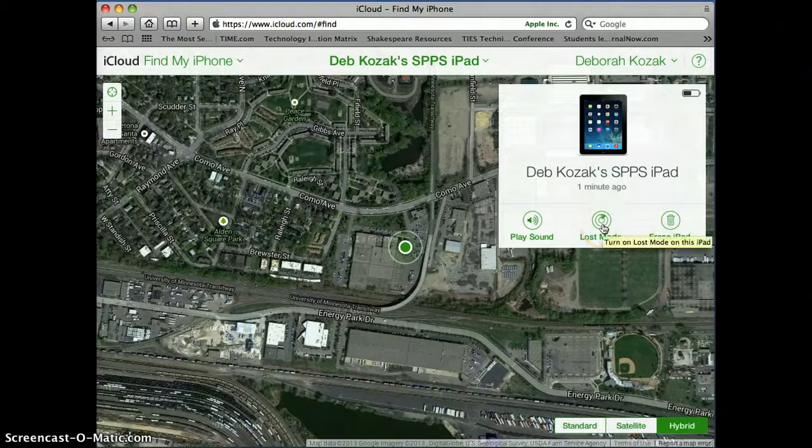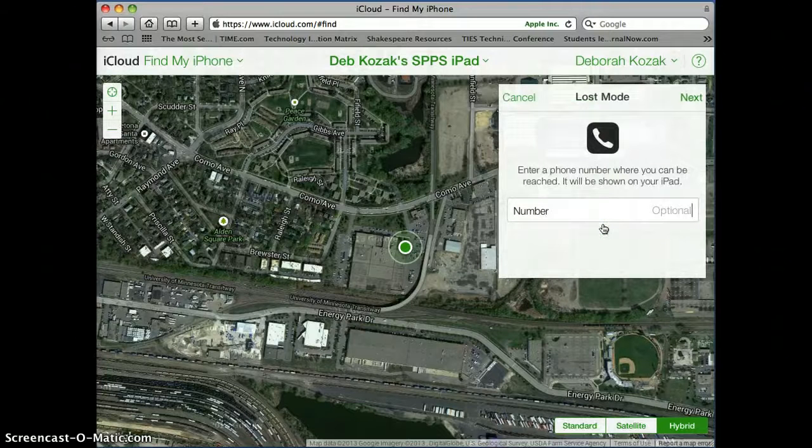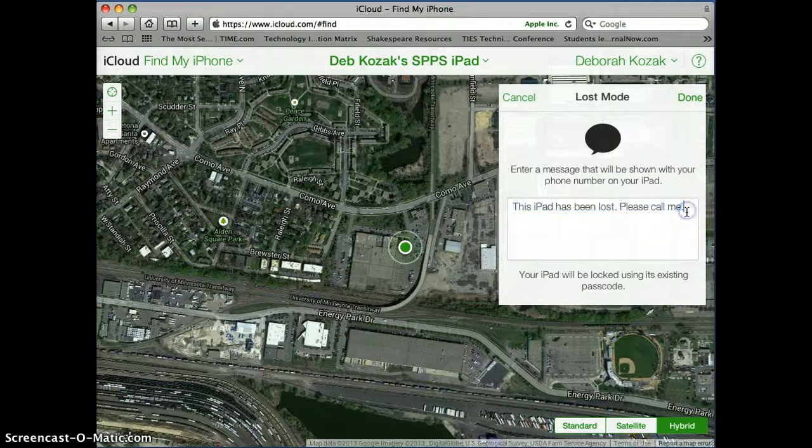I'm going to place it into Lost Mode so you can see what happens. I can enter a phone number. This is optional, but it would allow somebody to contact me if they find my iPad. I'm going to click Next. I can put a message on here, and because I already have a passcode on here, it's going to be locked using its existing passcode. If I did not have a passcode, at this time I would be prompted to create and enter a passcode. And it's important that if you have to create one, that you remember that passcode. Otherwise, you won't be able to get back into your device once it's returned. And I'm going to click Done.